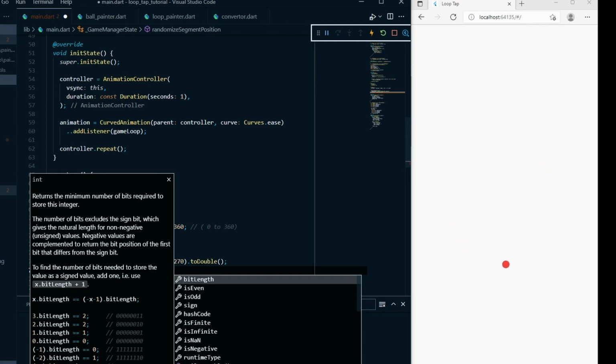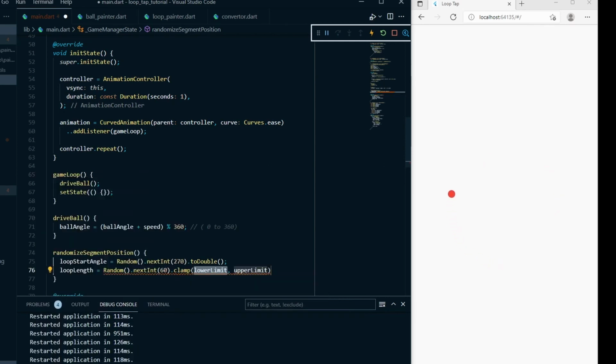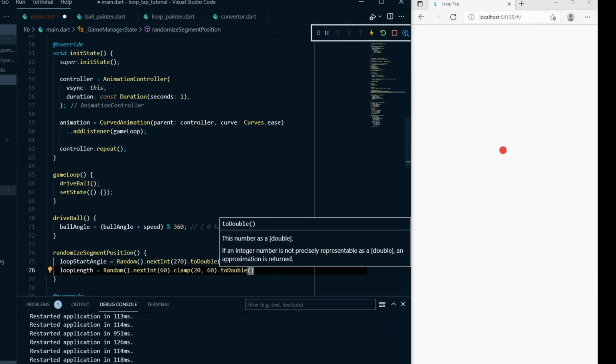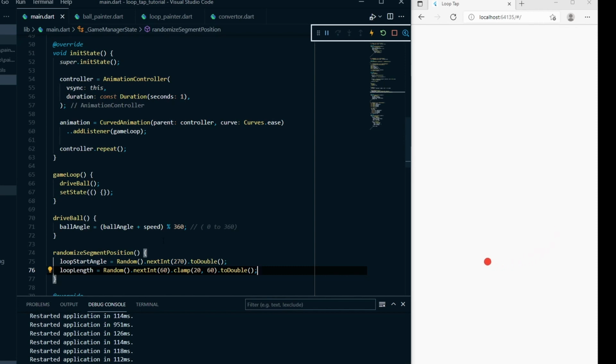We don't want the loop to be zero length, because if it is zero, then you can see that currently it is not visible. So what we can do is clamp the value between two values. We want our minimum to be 20 and the maximum to be 60, and after that we will just use the double. Once we are done with it, we can start now.